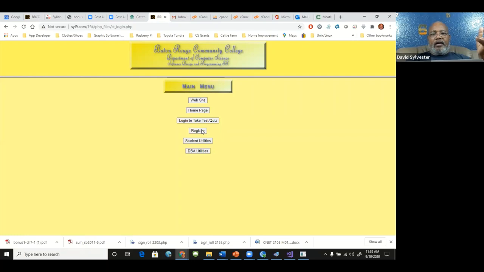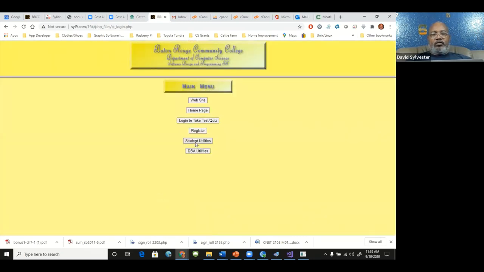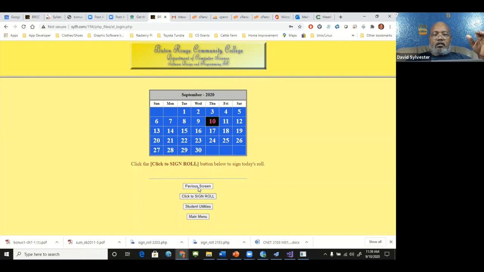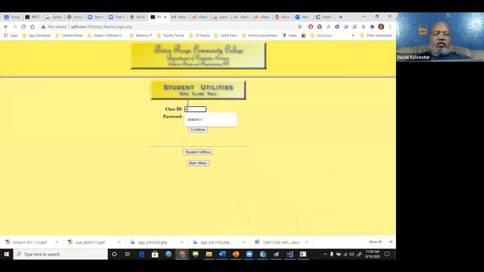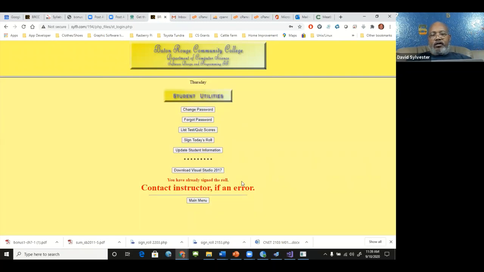Then it should give you a screen where you have a login ID. It also should email you your login ID and your password. But then that's when you should be able to go back into student utilities. I'll go back to the main screen. Every day you come in for class, here, student utilities, sign today's roll. And then that's when you would put in your login. If I click, see, it says you've already signed roll, contact instructor if an error. So that's what I get, but I need to fix it for you all.